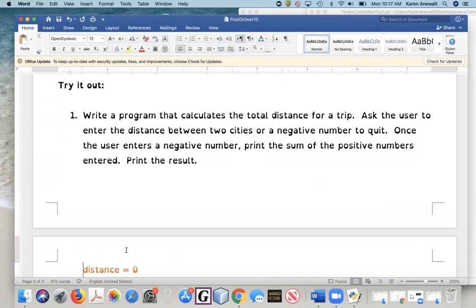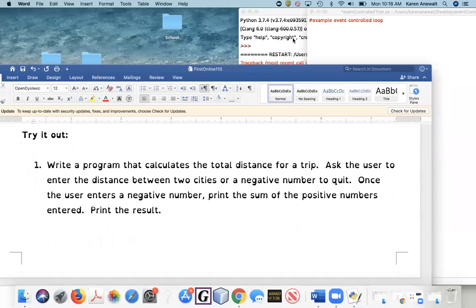So today we're trying out another example program, where we want to write some software that calculates the total distance for a trip. We're going to ask the user to enter the distance between two cities and to enter a negative distance when they want to quit repeating the process. Once the user enters the negative number, that means that we've got all the trip distances and that we can calculate the total. And then we'll print that out to the screen. So I'm going to switch over to Python so that we can write our software.